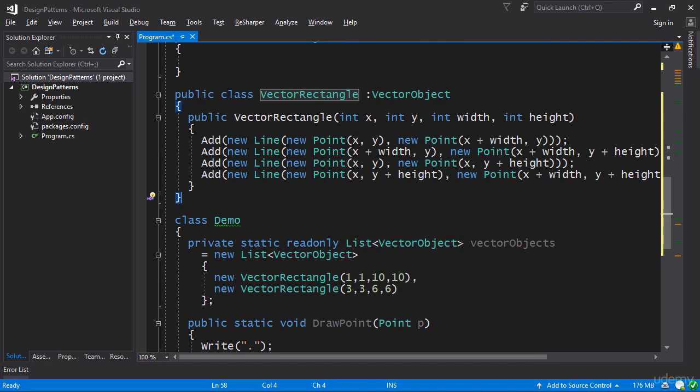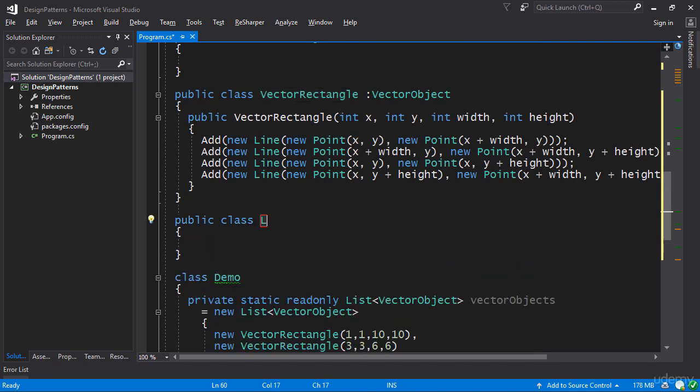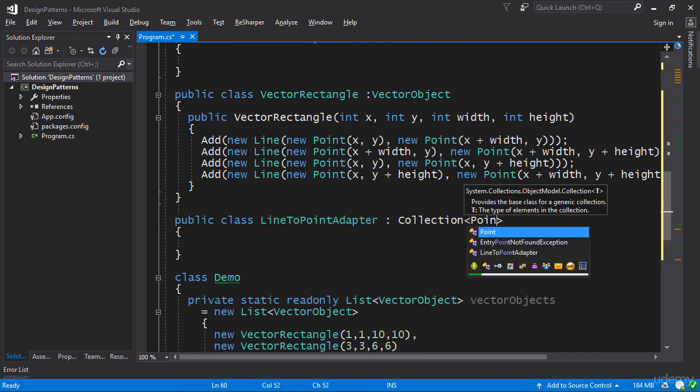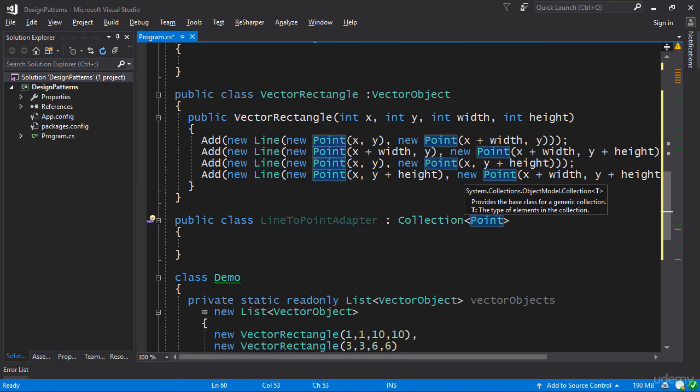So let's build an adapter. We're going to make a line to point adapter. And this is going to be a collection of points, because that's what it returns. We take a line, and we try to convert it into all the points which exist on this line.